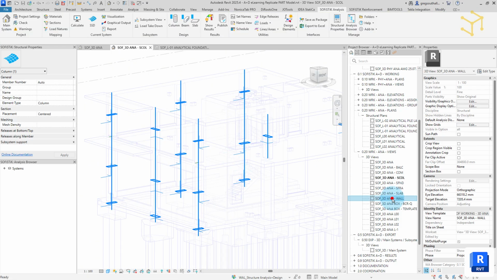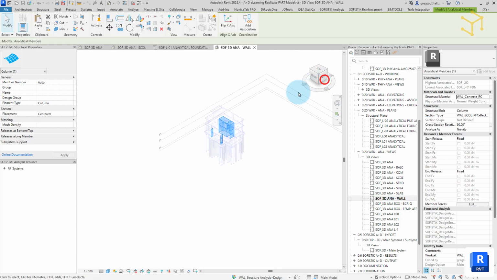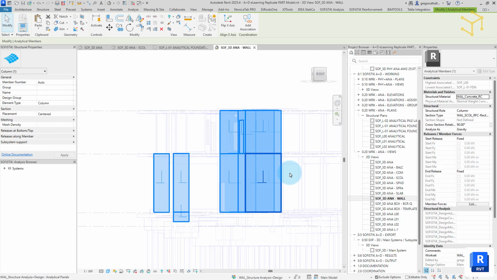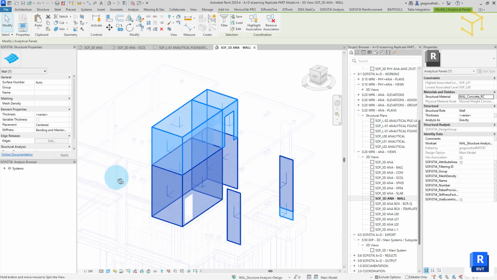On completion of the columns, we can undertake the same exercise with the walls. Remember to use the Edit Boundary tool for this, setting the view to be on elevation.